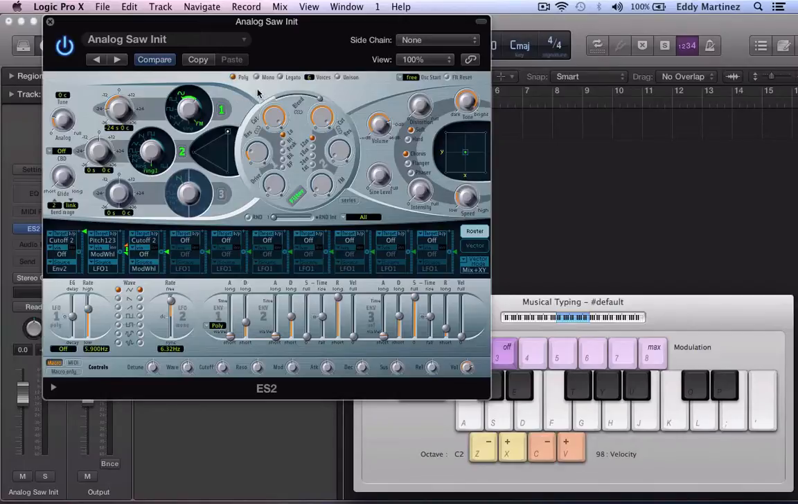From here, we're going to want to also make sure that we have mono selected, and bring down the voices, maybe down to like 3. Eventually, later on, we're going to hit unison and make this a bit thicker, but we're going to leave it as is for right now.